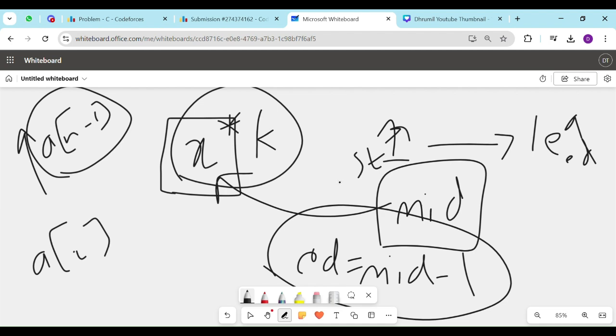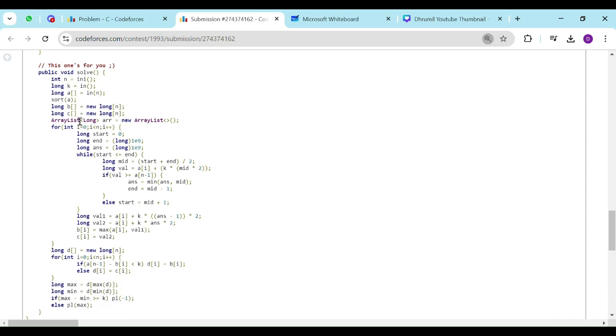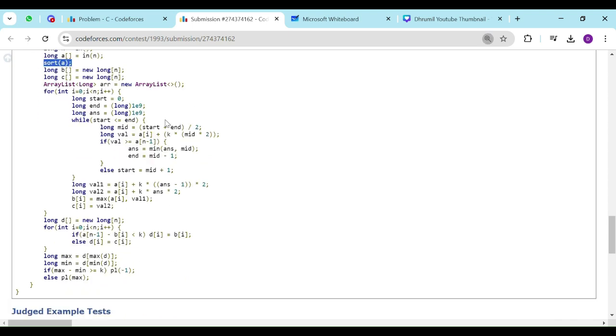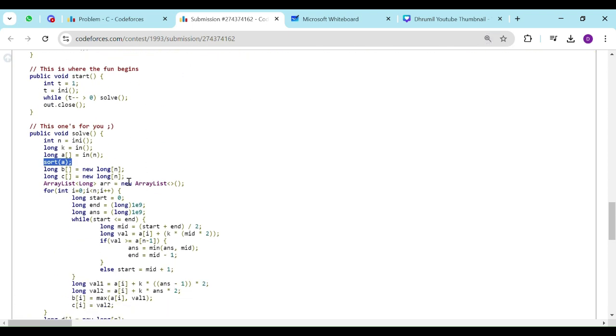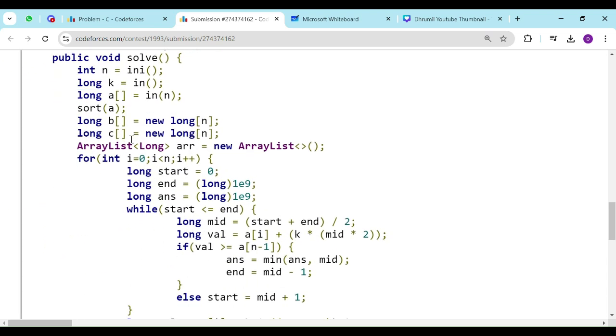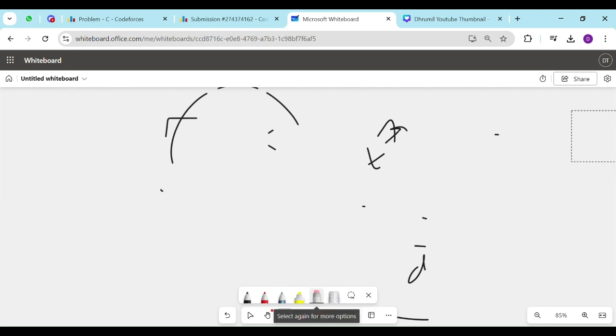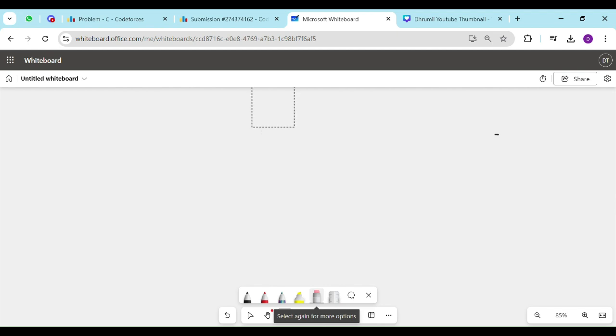Okay. Now I will show you how to implement this. It is in Java, but I will submit the C++ solution also after system testing ends. Okay. So first I sorted my array. And I made two arrays, B and C. Why B and C? Why two arrays and not one? Because I wanted to test two conditions.